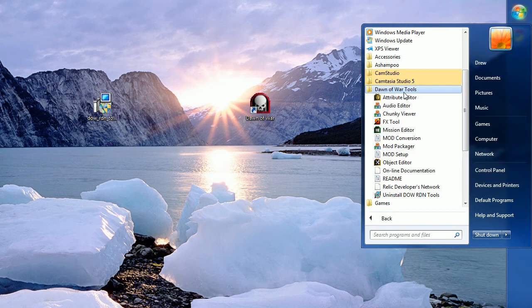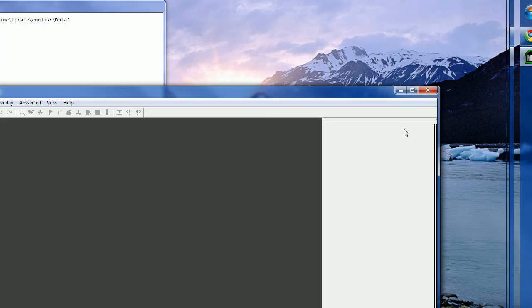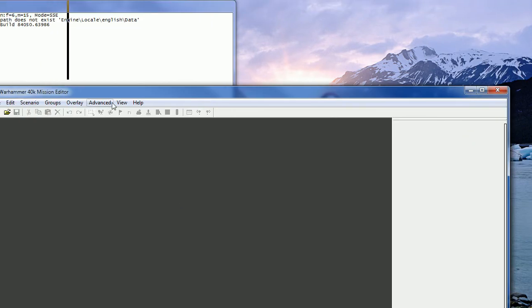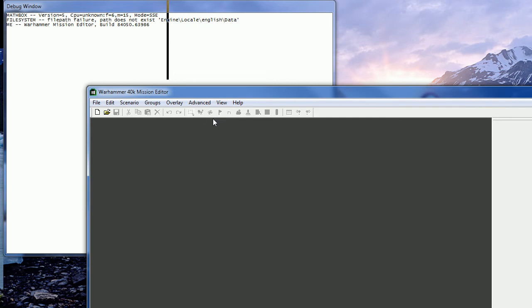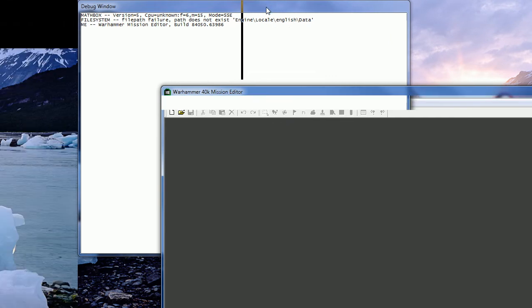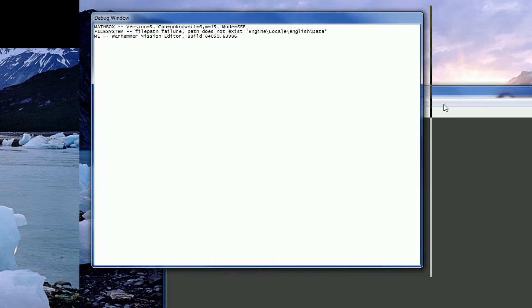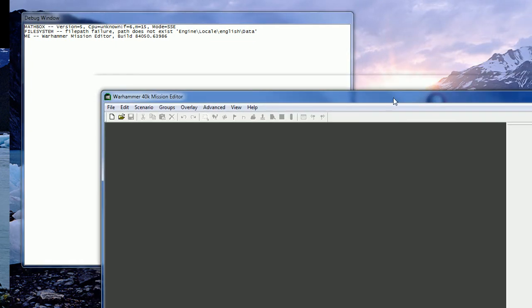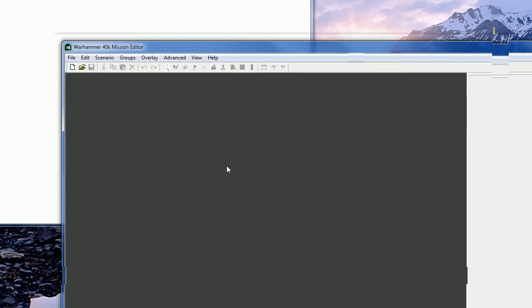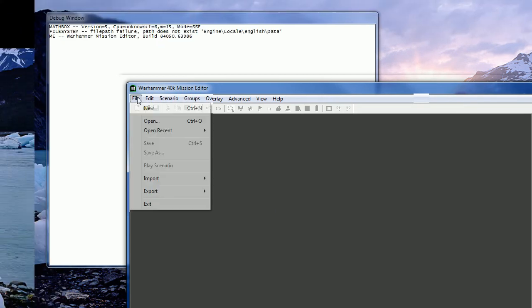Here we are. Once you open that, you'll notice there's an awful lot of different tools and editors and that kind of thing here that you can use to create various mods throughout the game. The only one that I'm going to be covering right now is the mission editor. So once you've actually opened up, you'll notice that you have a normal window and a debug window. In the debug window, it will show something like file path failure does not exist, blah blah blah. Don't worry about it. I've been running this now for quite a while and it doesn't seem to make any difference. So hit file and hit new.